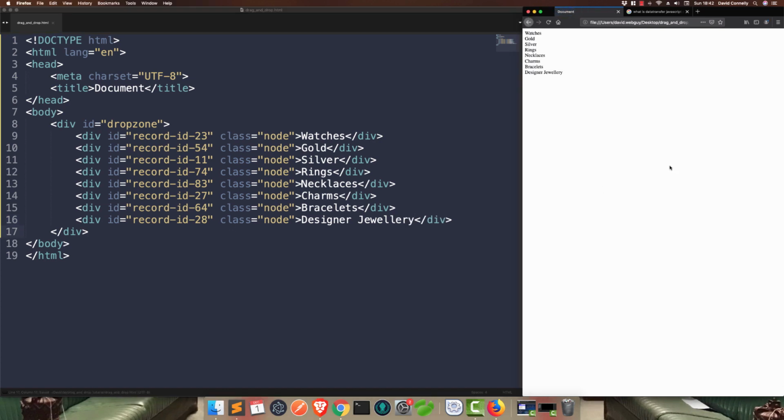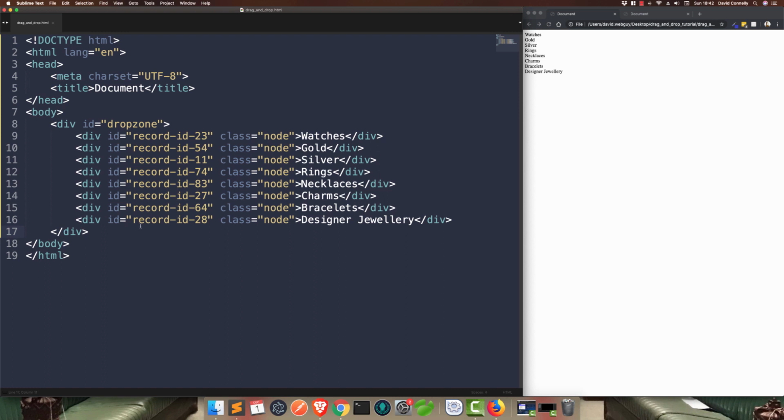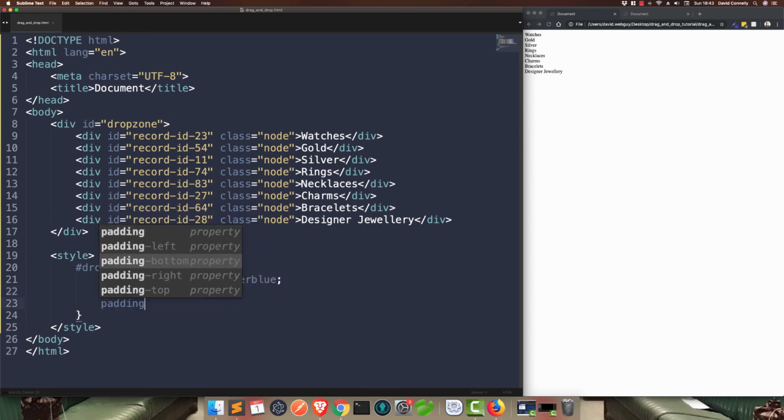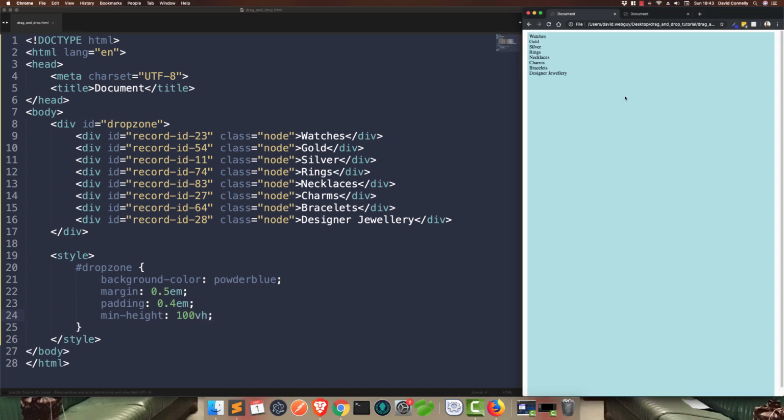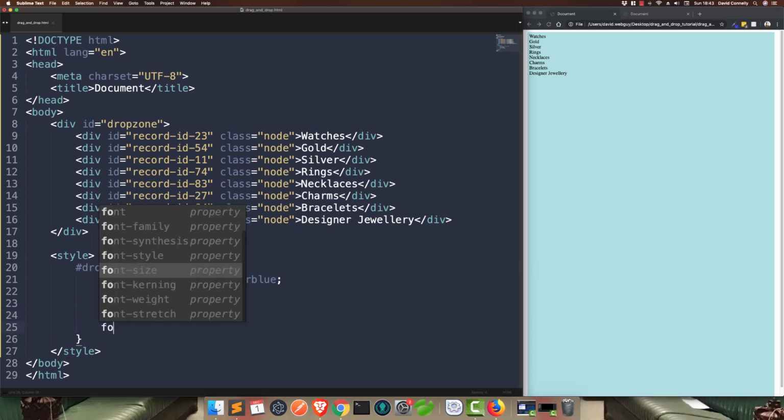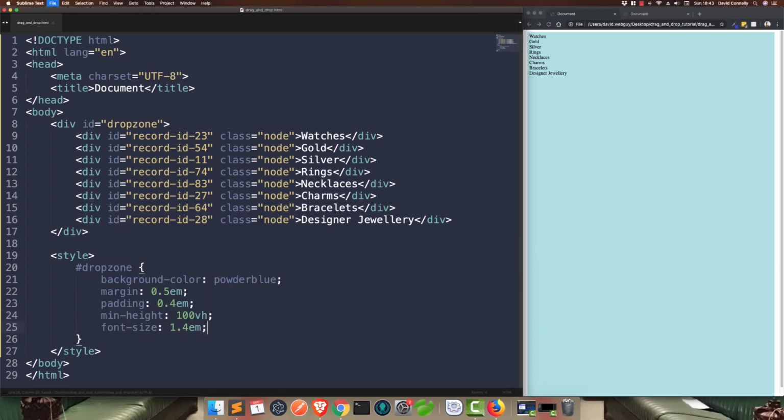Now, if we head over and refresh, not too much happening on Firefox, and obviously same on Chrome. So let's do a bit of styling here, and I'm going to style the dropzone. Let's have a background color of powder blue, and how about a margin of 0.5 em, and how about some padding of 0.4 em, and how about a minimum height of 100 VH. You don't need to do this, but something that makes you feel good. I think I'm also going to make the font size a bit bigger. Okay, I'll go with 1.4 em, and there we go.